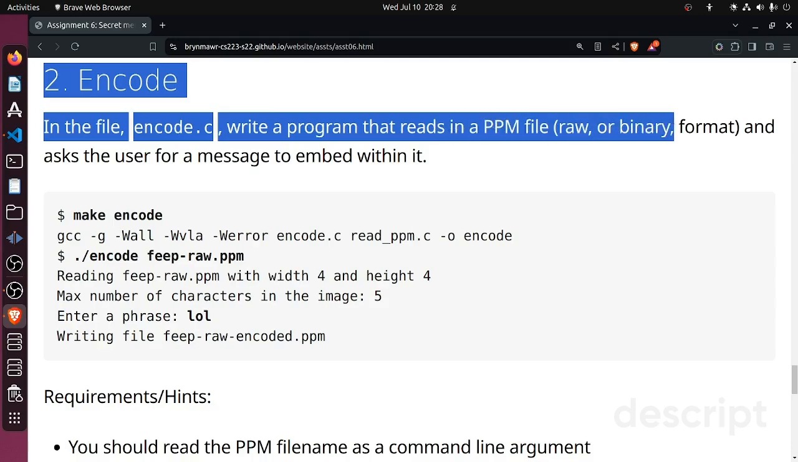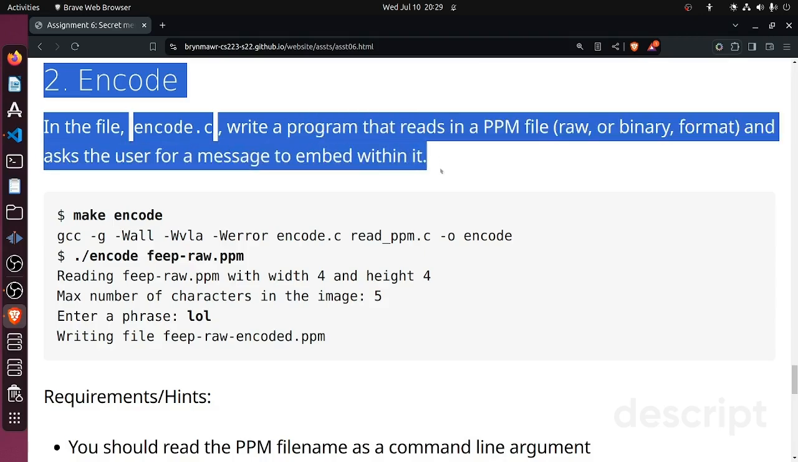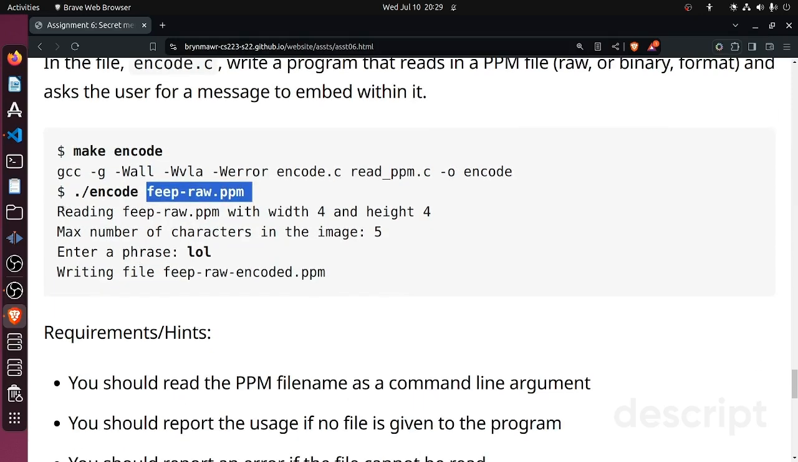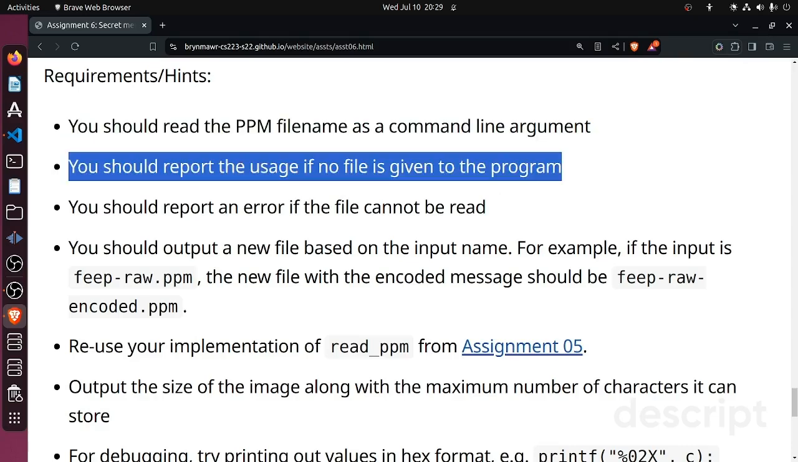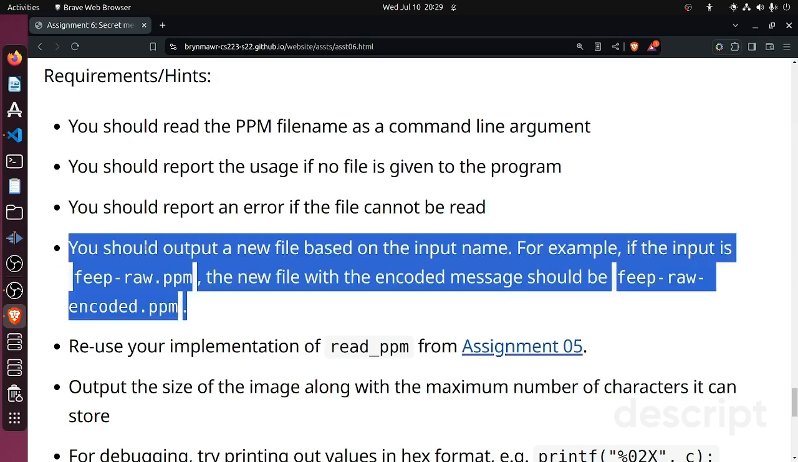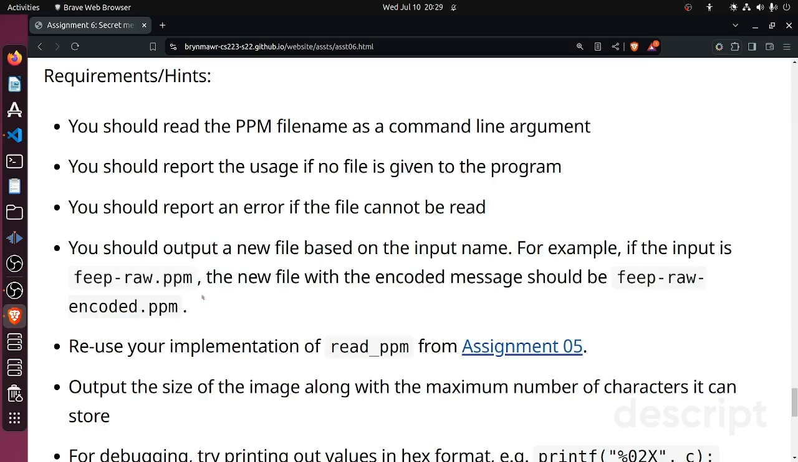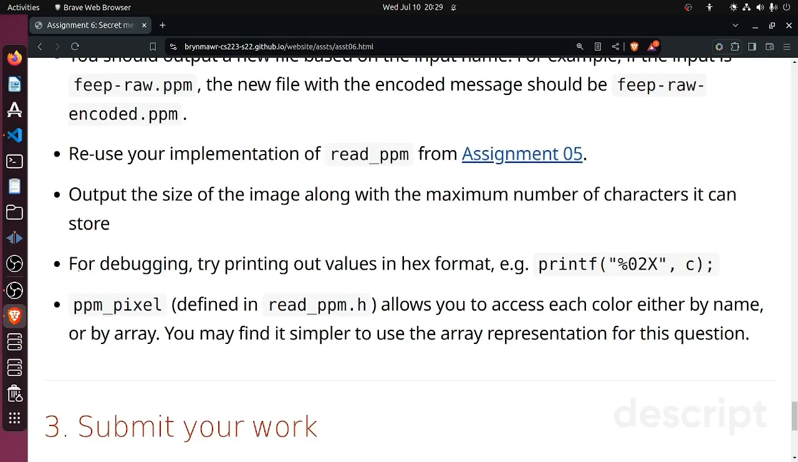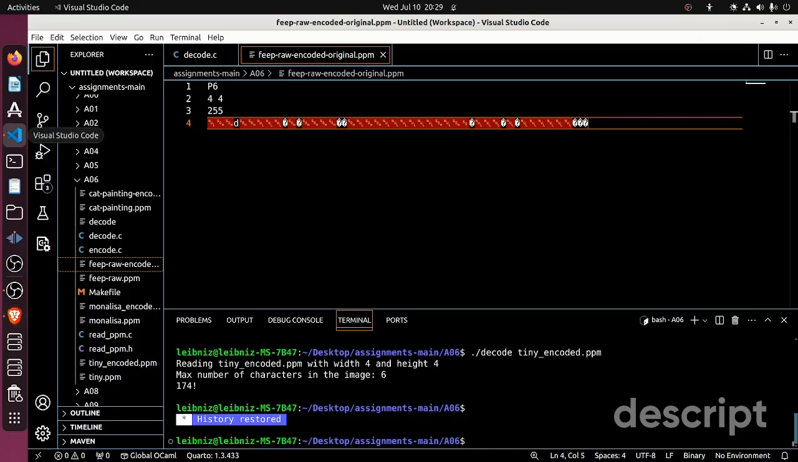We will write a program that reads in a ppm file and asks the user for a message to embed within it. So to make it standard, you pass the ppm file as a command line argument. It prints some information and says that it's writing this file. It should read the ppm as a command line argument, report usage if no file is given, and report an error if the file cannot be read. You should output a new file based on the input name. Reuse your implementation, output size, and so on, for debugging. Okay, so I think that's fairly clear.